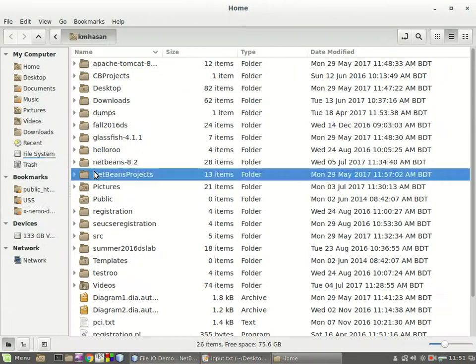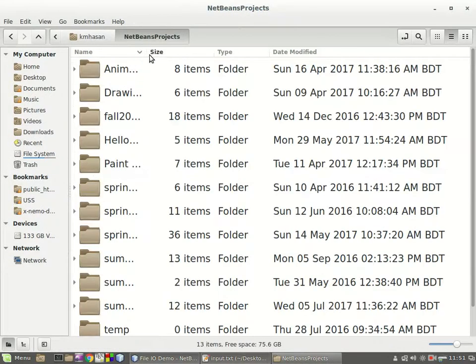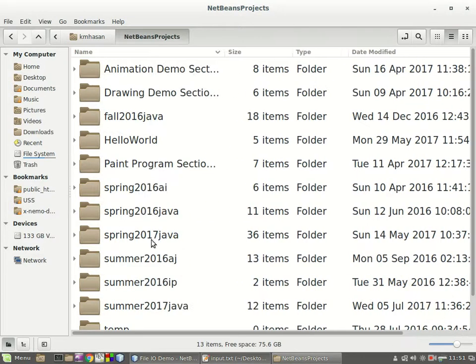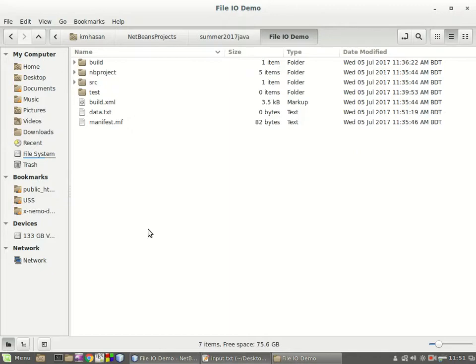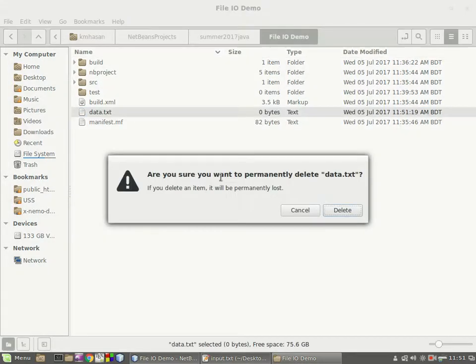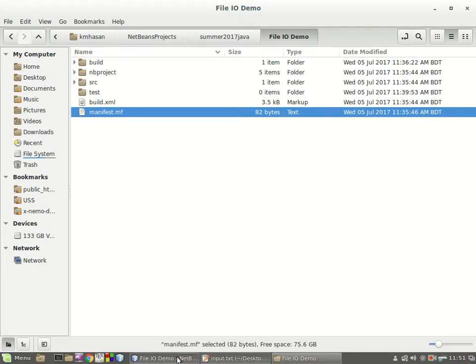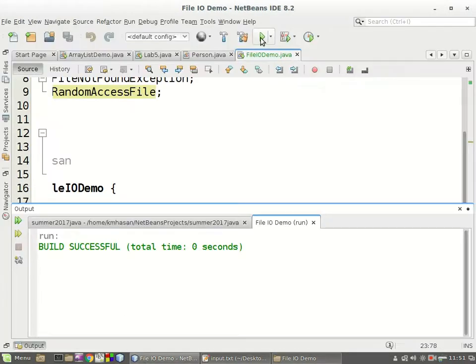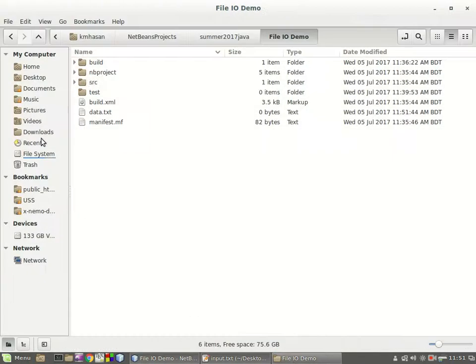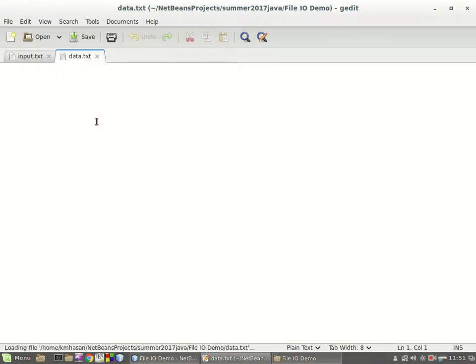Right? And let's go back to our original directory. This is our summer 2017 Java, and we've got file IO demo. You see, after running this program, let me delete this to show you again. Now we don't have any data.txt, but as soon as we run this program, we get data.txt. If you try to open this up, there is nothing in there.